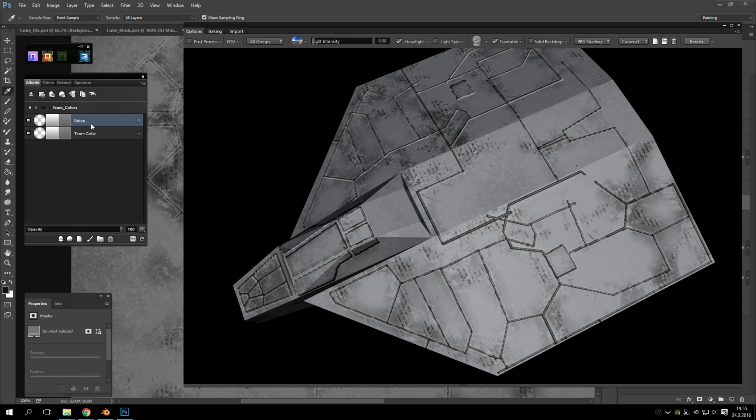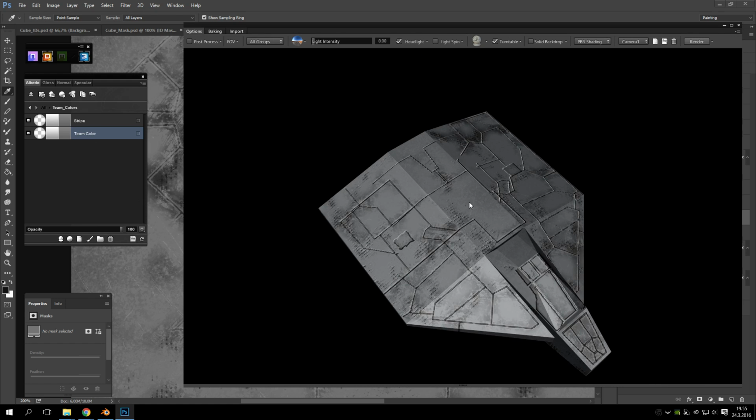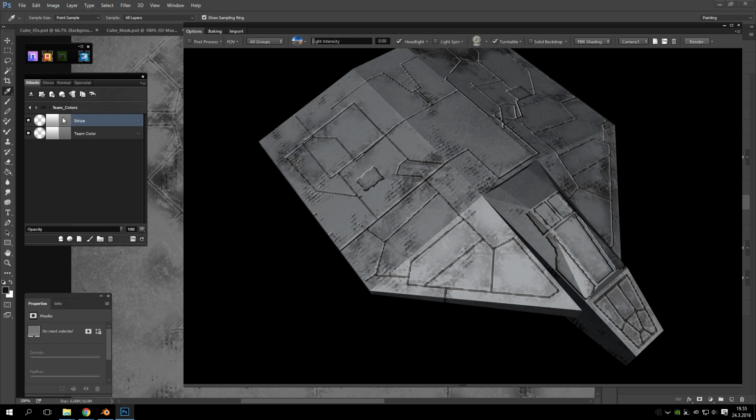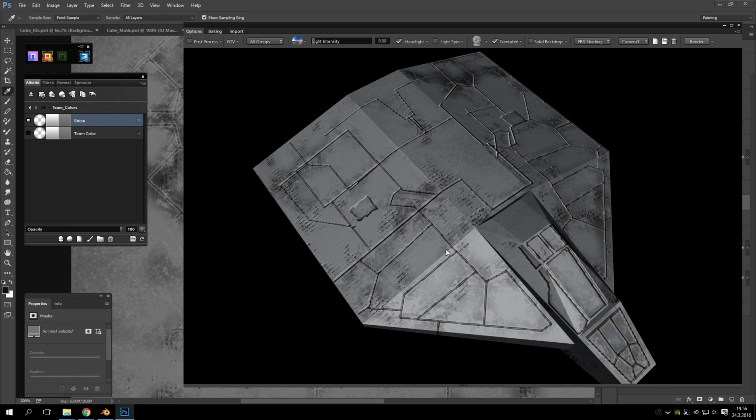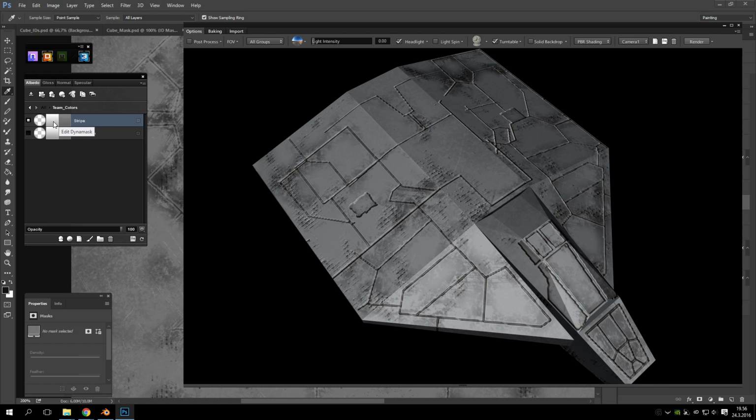And stripe always goes up in the colors. As you know, in Homeworld the stripe is always up. Okay, now what we wanna do is start doing stripe. So we take this one off. Dim color is now offline, so it doesn't show it at all. And if we wanna paint our stripes here, we click this one, edit Dynamask.